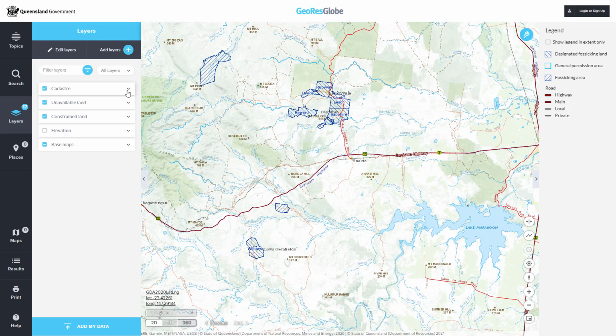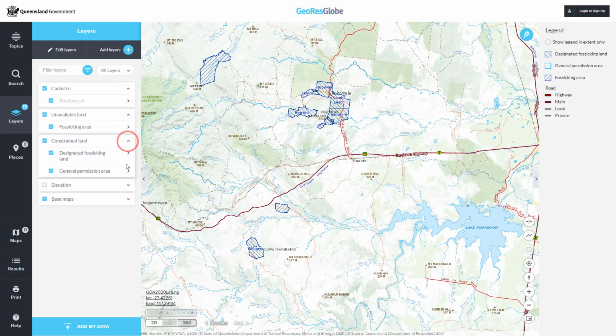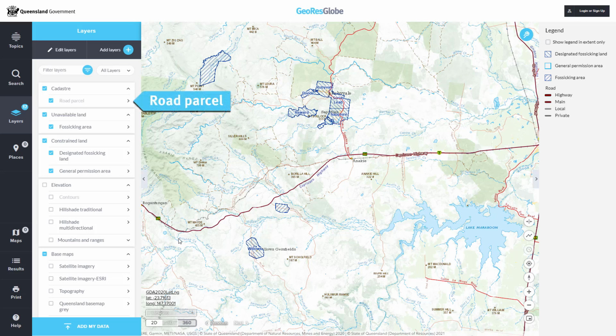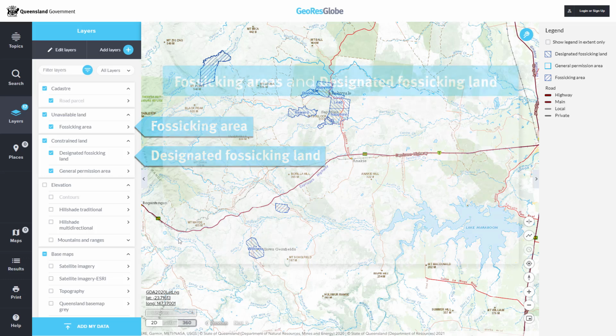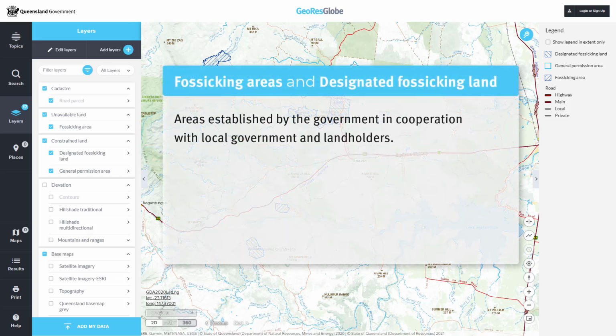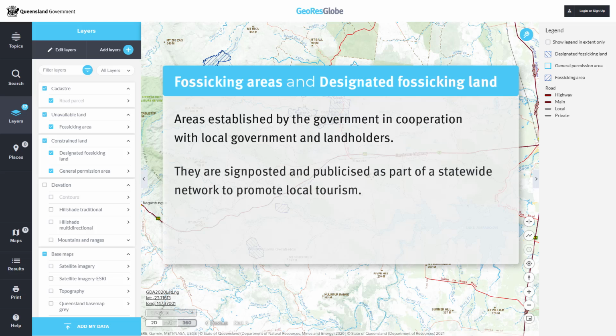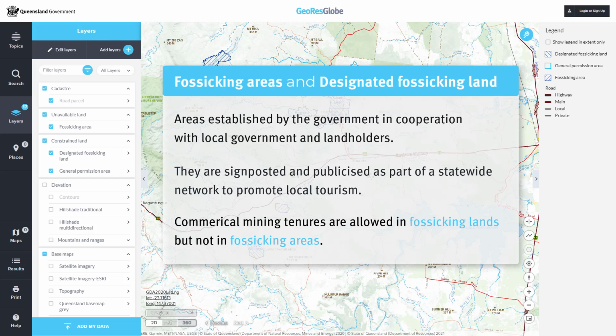Click on the arrow beside each layer category to view the subcategories and turn them on and off. Now we can see all of the layers that were turned on with the fossicking topic, including road parcels, fossicking areas and designated fossicking land. These are areas established by the government in cooperation with local government and landholders. They're signposted and publicised as part of a statewide network to promote local tourism. Commercial mining tenures are allowed in fossicking lands but not in fossicking areas.